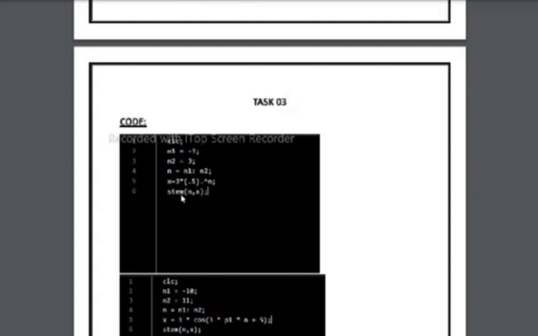Task 4 is the function impulse sequence. Create a function unit impulse sequence. The unit impulse sequence generates a unit impulse. The sequence of n is specified by n values. Now moving through the code.